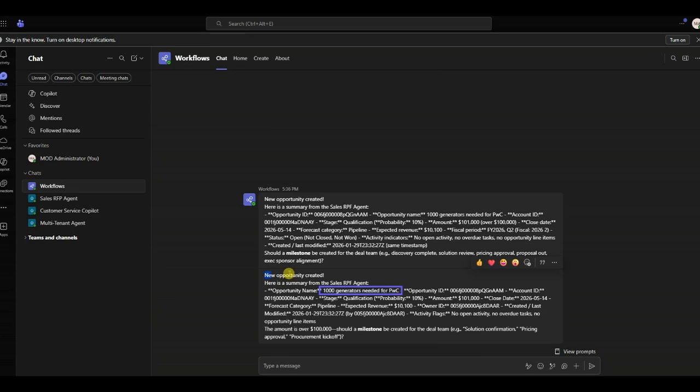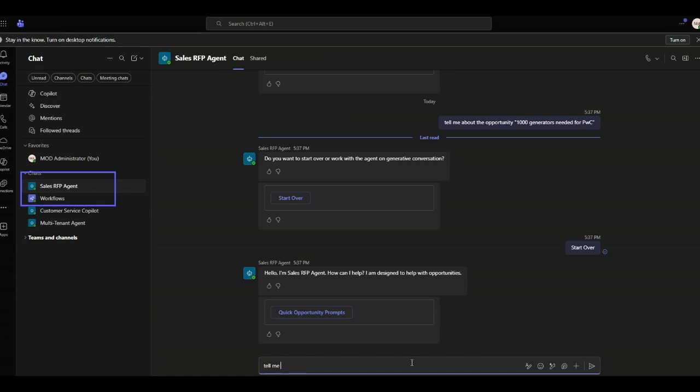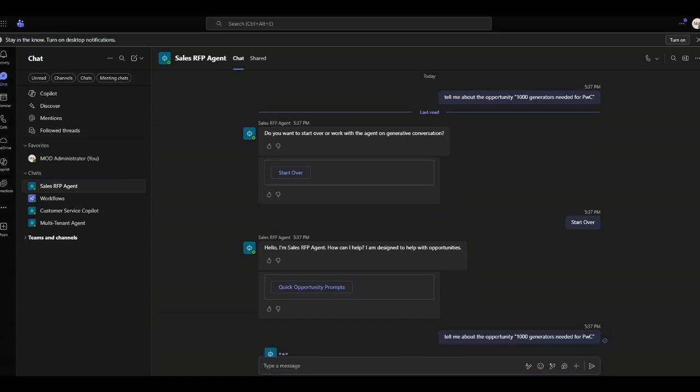I can take that information and actually connect back into the Sales RFP agent here on the left and ask it for more information about it. So I'm going to say, tell me about this particular opportunity, maybe some information about who the seller is, anything like that. So as you can see, we can now not only autonomously get notified, but then work back with the RFP agent without having to go into Salesforce or anything.